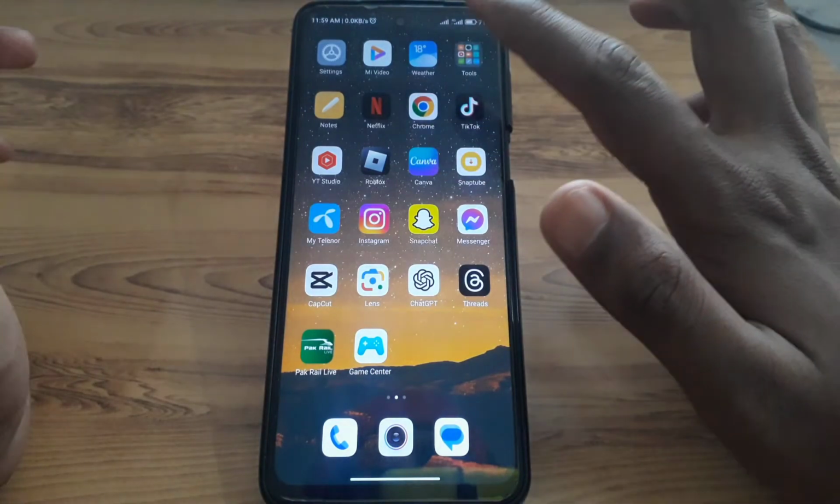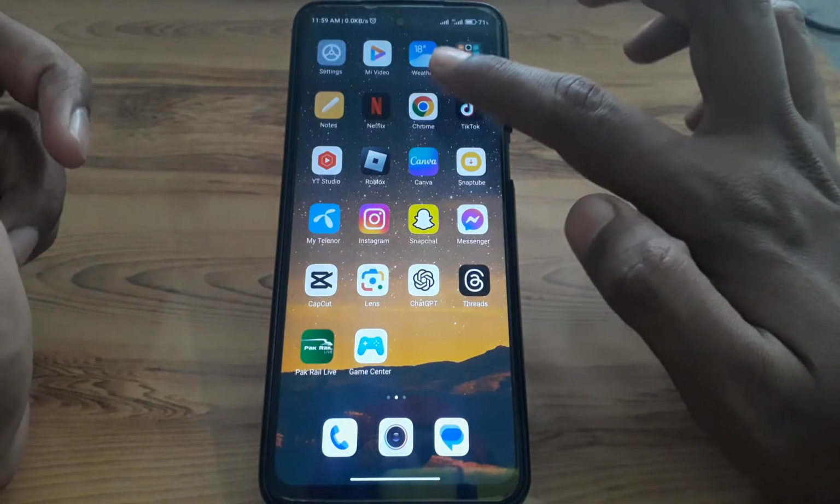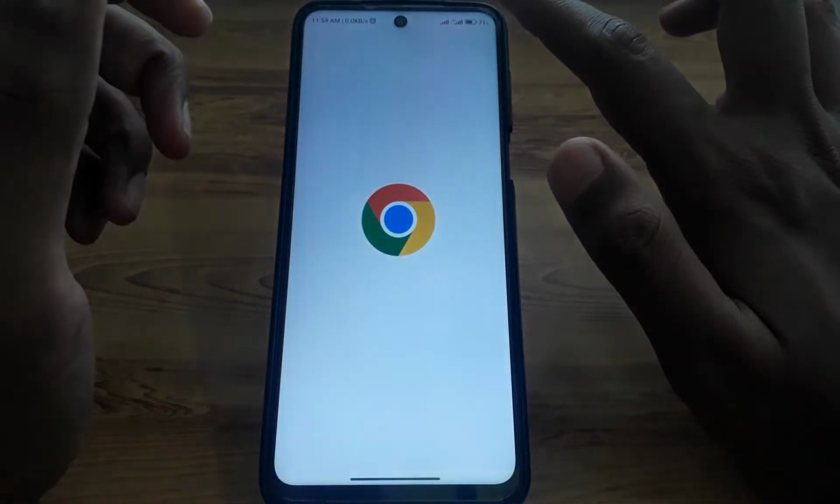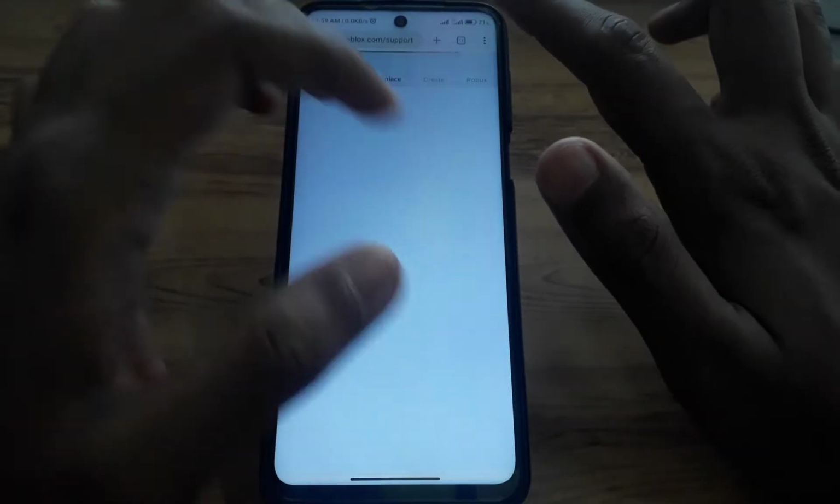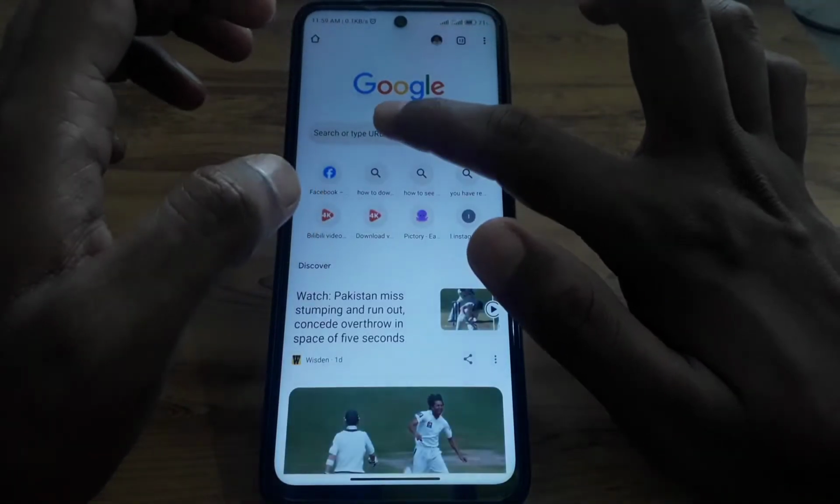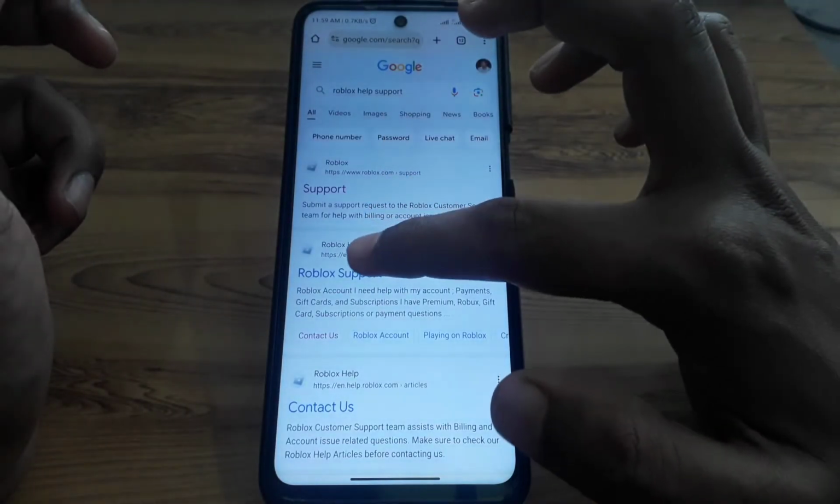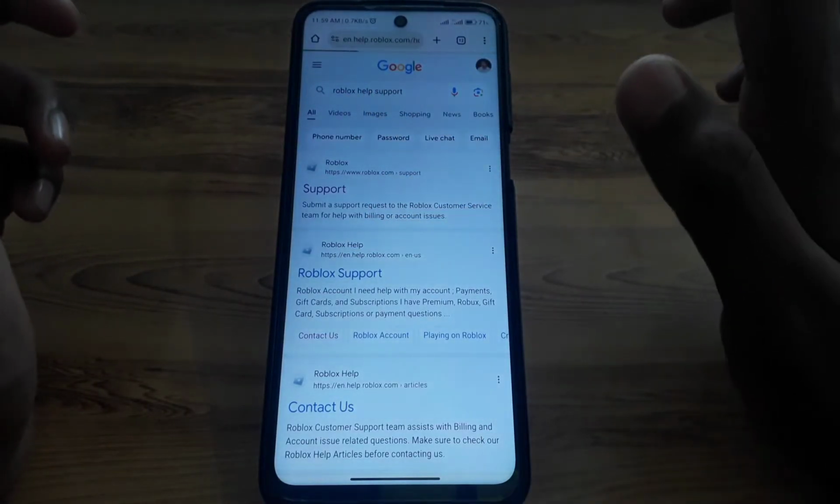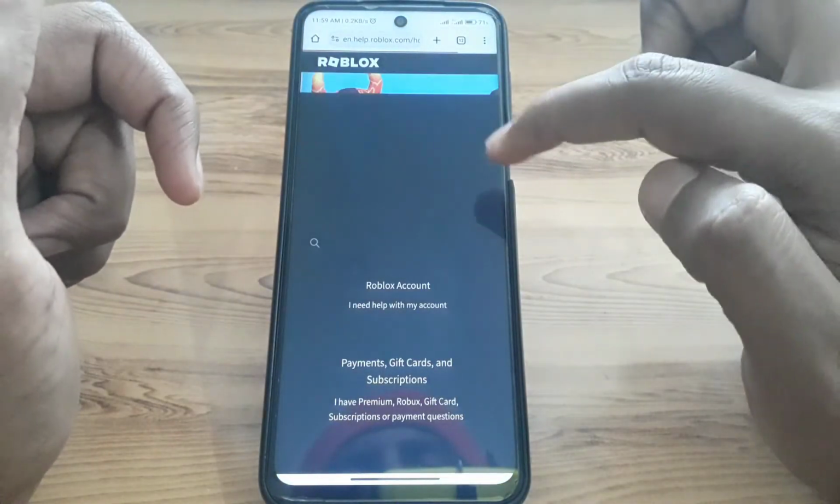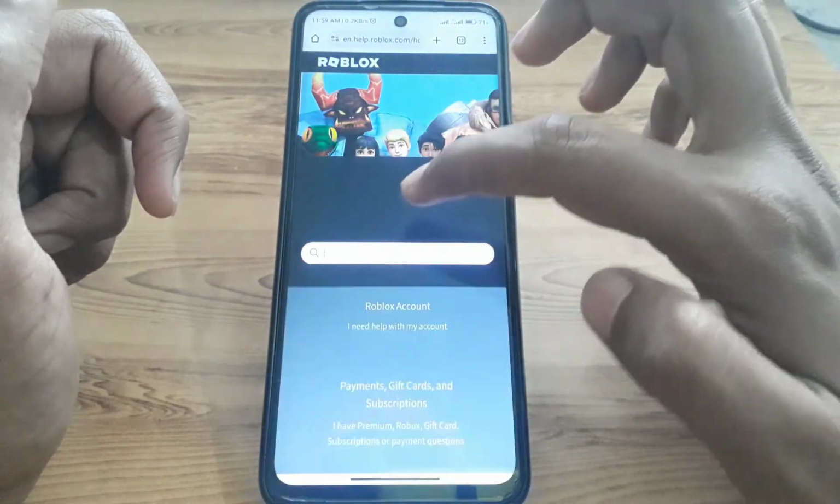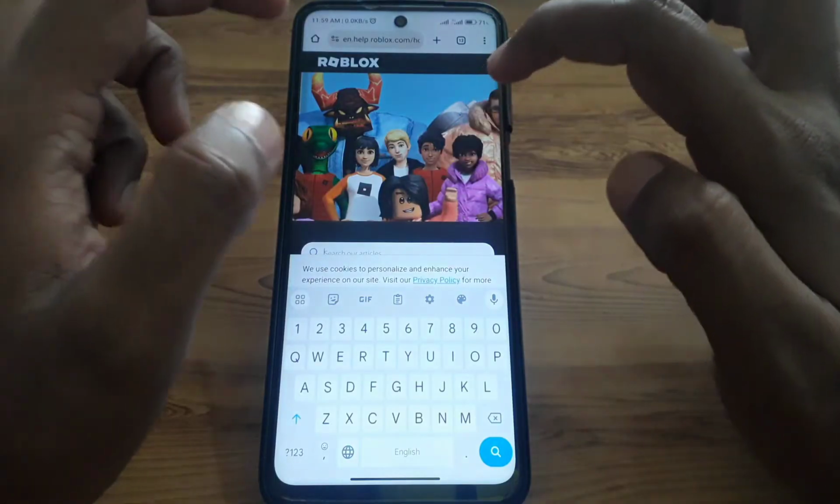If the problem is still there, then the next thing you have to do is open a browser, which may be Chrome, open a new tab, and search for Roblox help support. And after that, click on Roblox support, and here you have to search for your problem and you will find an article related to that.